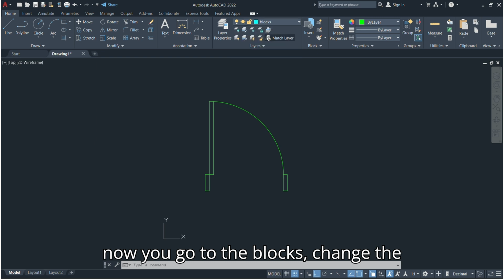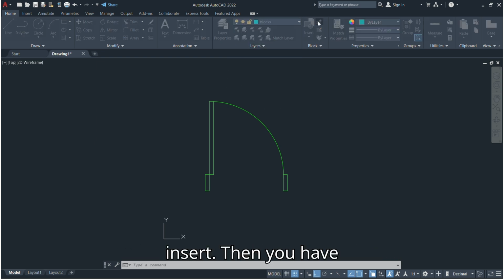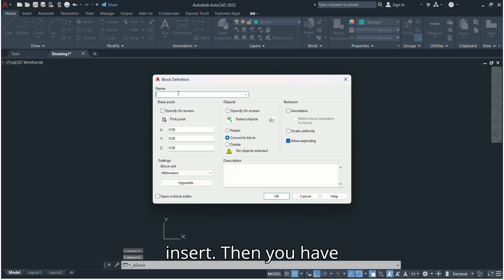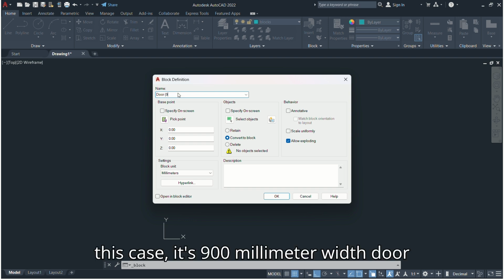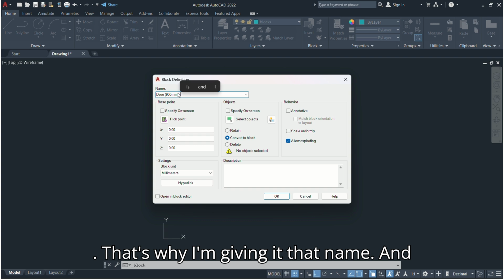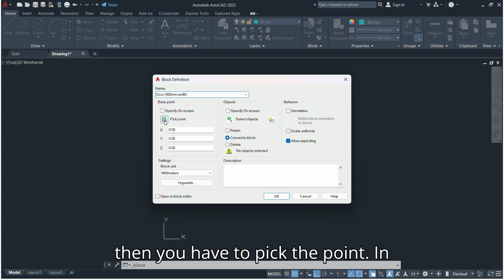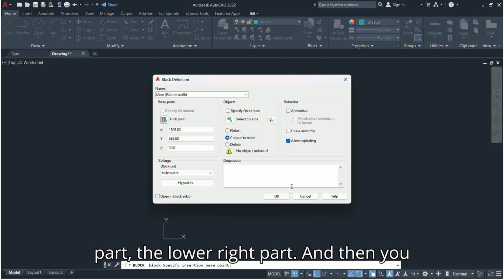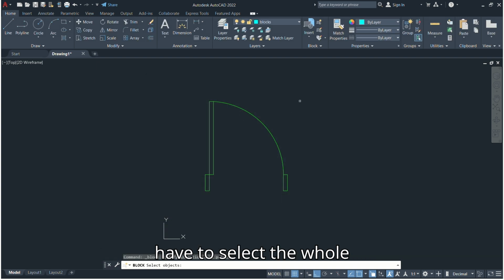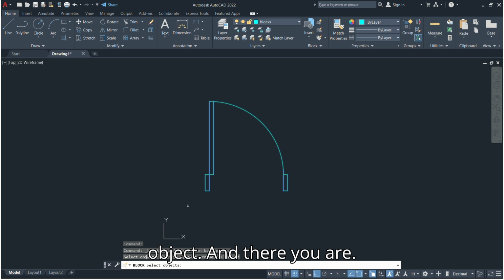So now you go to the blocks, change the color under the layer properties, insert, and then you have to give the name of the block. What is the block name that you are drawing? In this case, it's 900 millimeter width door, so that's why I'm giving it that name. And then you have to pick the point. In this case, I'm picking the lower right part, and then you select the whole object. And there you are.